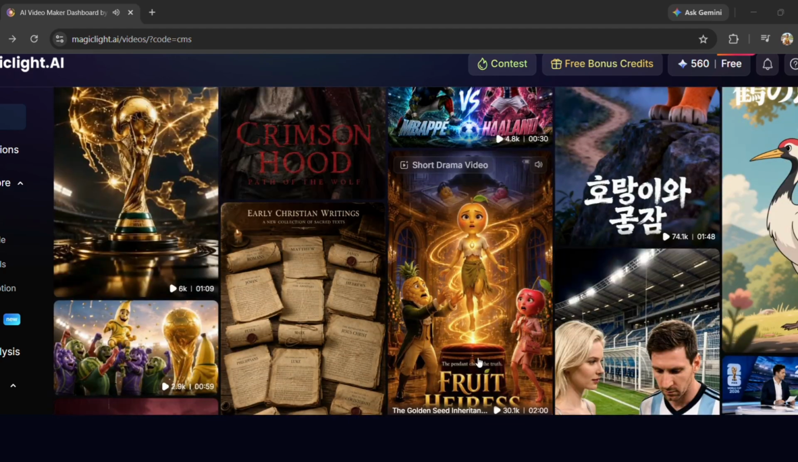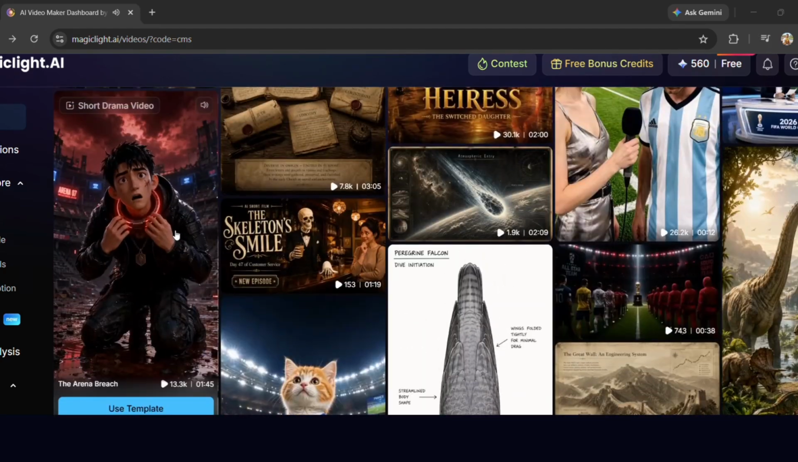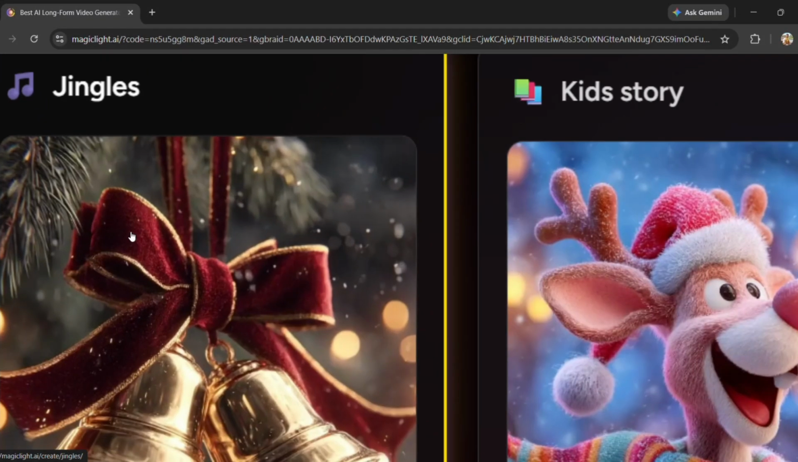Of course, it's not perfect. Rendering long videos can take more time than creating short clips, and advanced features consume more credits. If you're only creating quick social media videos, a simpler AI tool may be enough.